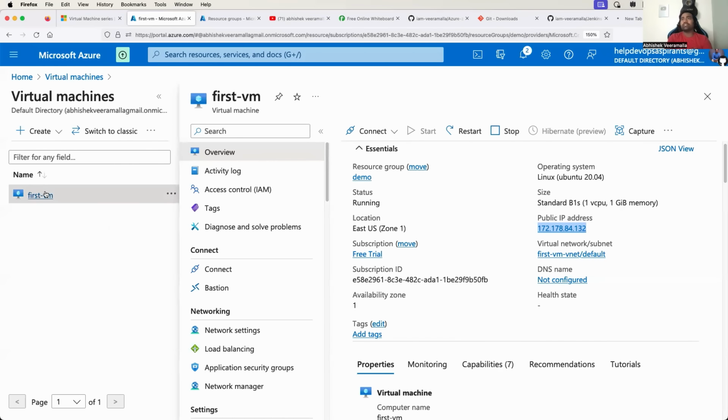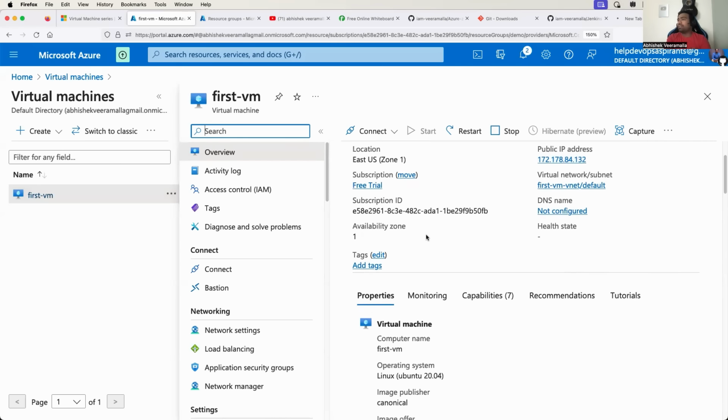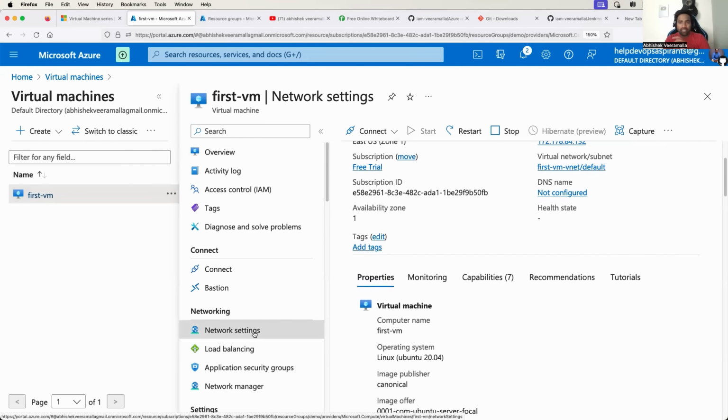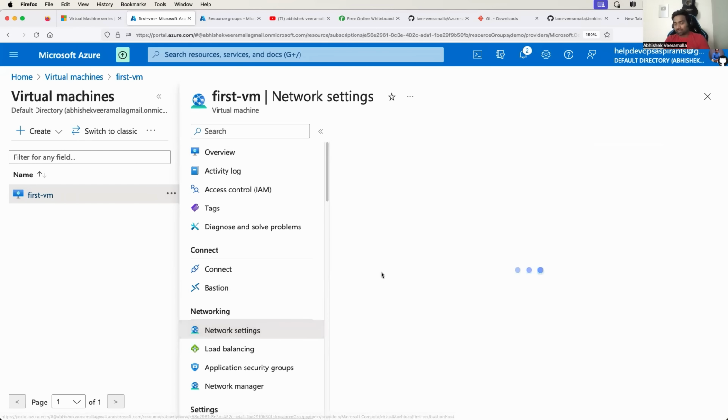So now if you try to access, of course, it will not work, because in Azure or in cloud providers, there is a concept where ports are blocked by default. You have to open the port. That is for security reasons. And it's very simple. You can go to the virtual machine. Just go to this virtual machine. And here you have something called network settings. Go to that particular thing.